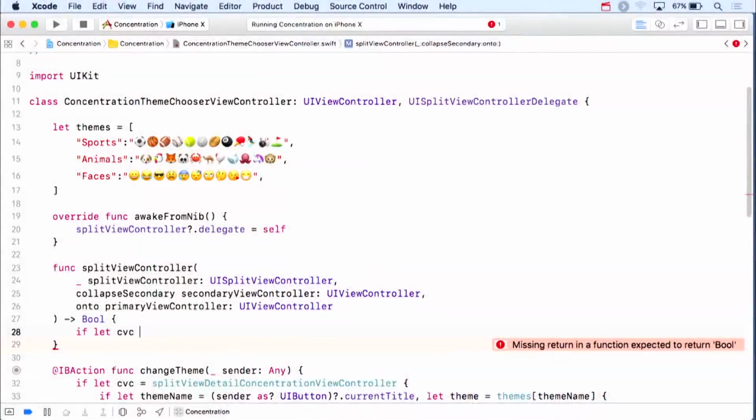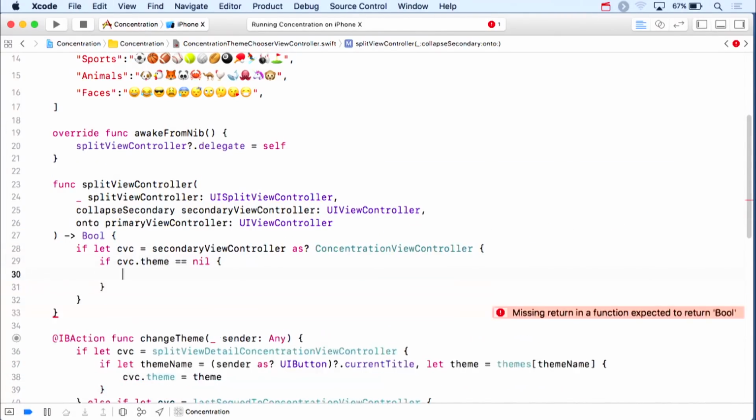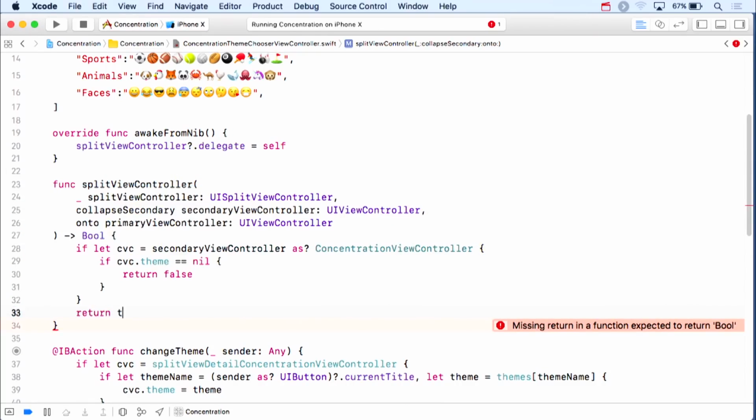We don't want it to collapse anytime that secondary view controller, that concentration game, has a nil theme. If it has a nil theme, then the theme has never been set, and we don't want to do that collapse. So I'm just going to say here, if I can let cvc equal that secondary view controller as a ConcentrationViewController, then if the cvc's theme equals nil, so it's never been set, then I'm going to return false. Otherwise, I'm just going to return true, which says to the system, yes, please do that collapse for me.